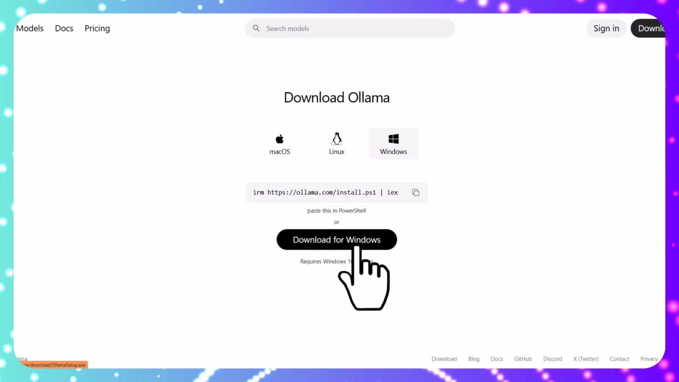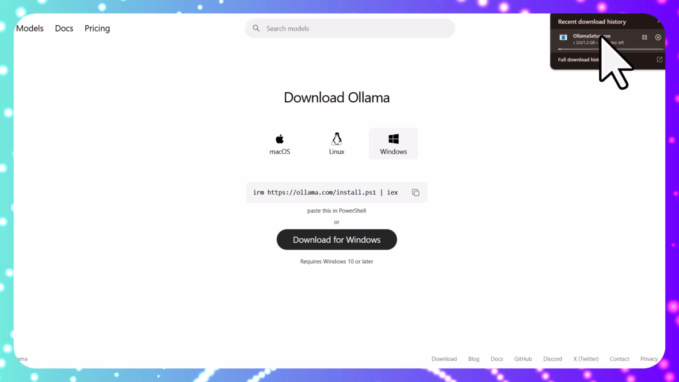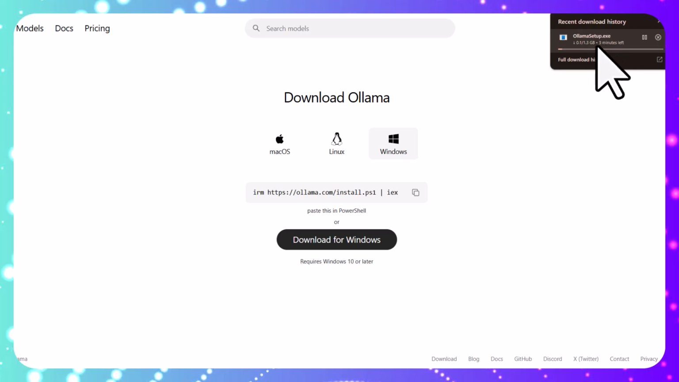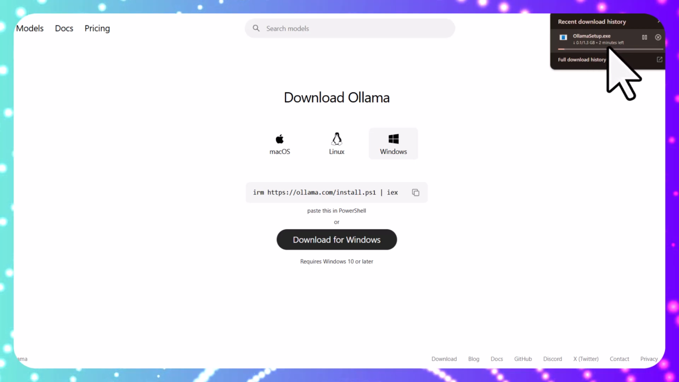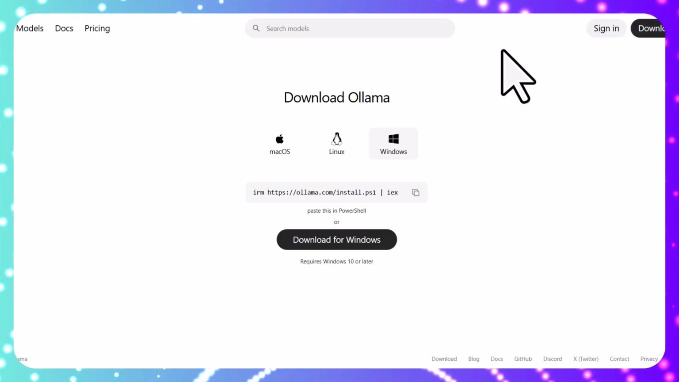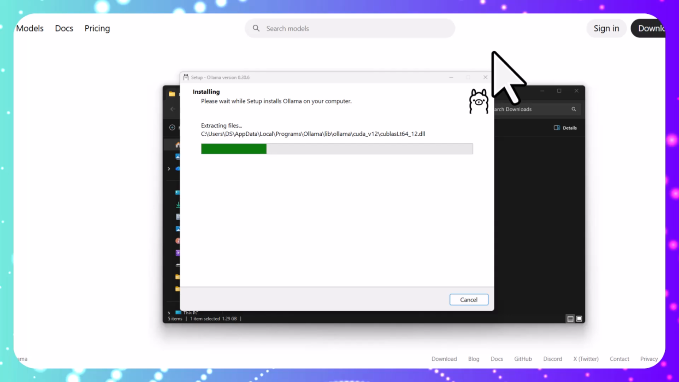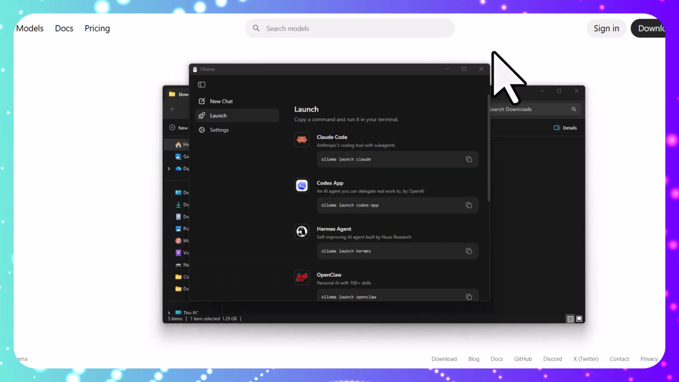The moment you click on download for Windows, you will see an installer getting downloaded. Depending on your speed, it is 1.3 gig at this point in time, so it will take some time to download. I'll fast forward this. Once the file is downloaded, simply open it and complete the installation. It is normal, like any other Windows installation. I'll fast forward it.